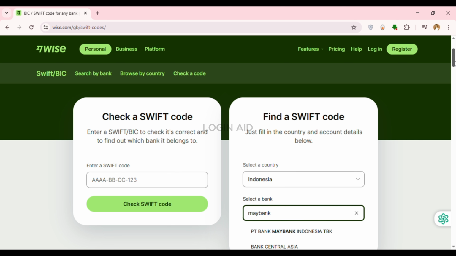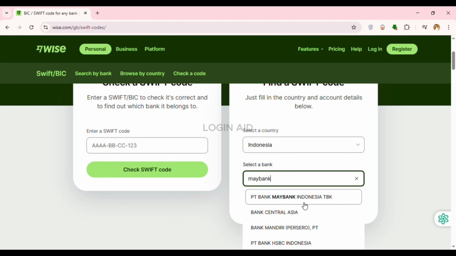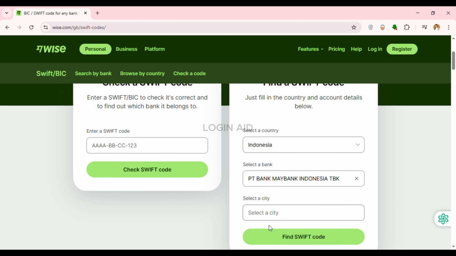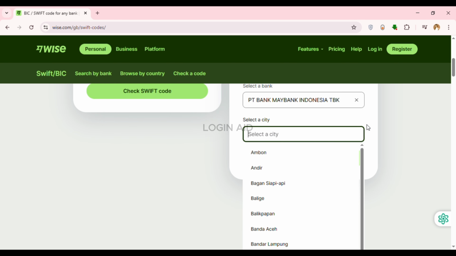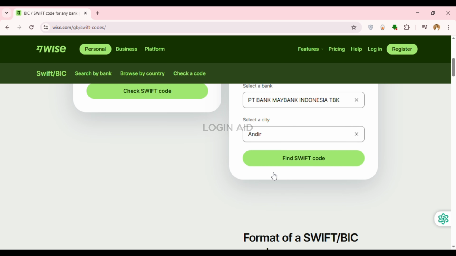You'll be able to find several options over here. Simply click on the option of Maybank. Now you'll also have to select the city, click on the field of city. Now you'll be able to find several cities over here. Now simply click on the city of your choice. Now click on the option Find Swift code.